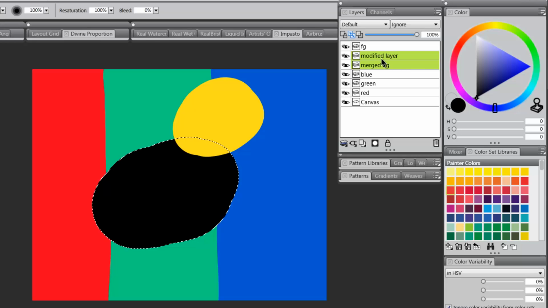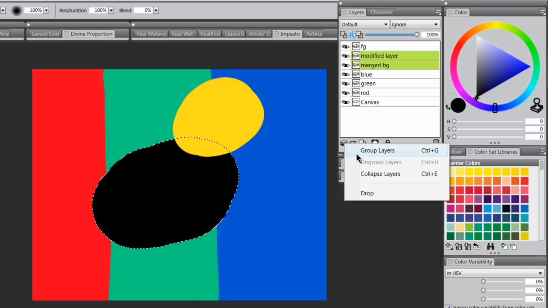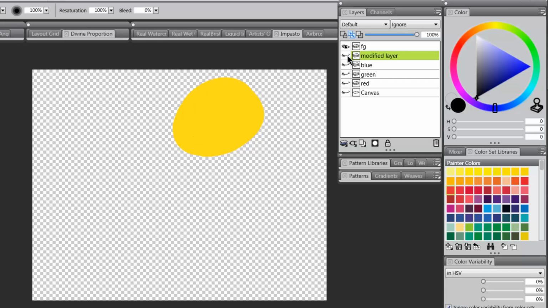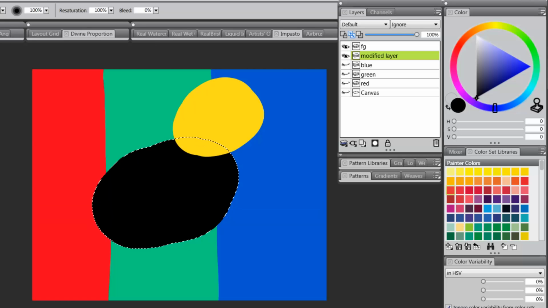So we'll select them both using Shift, and then I'm going to collapse the layers by doing Control E or selecting it from this menu here. Now we have our modified layer and our background on a single layer. So if we turn this layer on and off, you can see these are a single layer. So we've added this background to this layer.